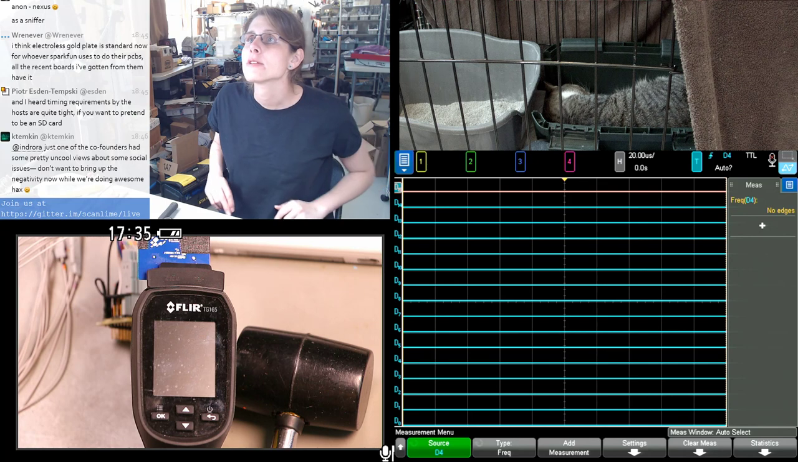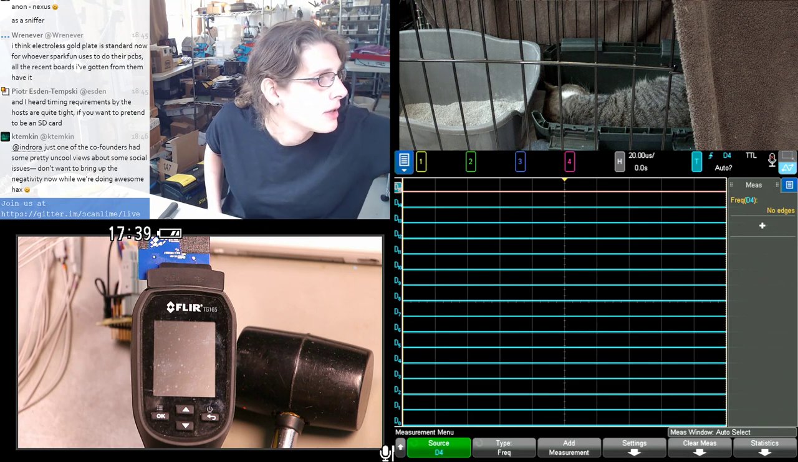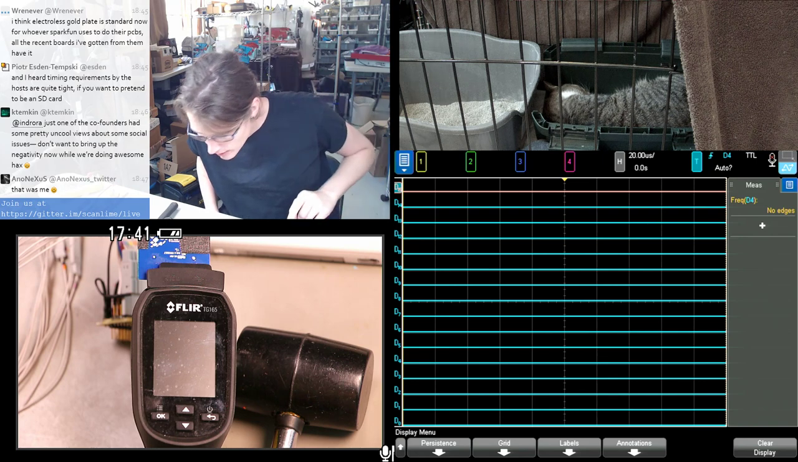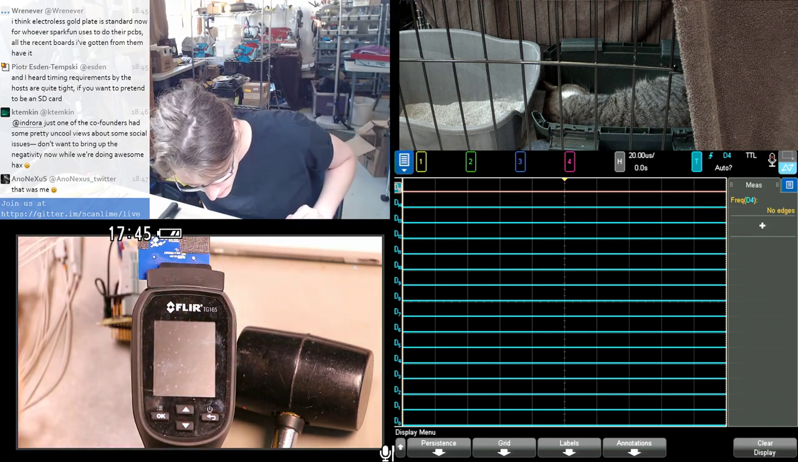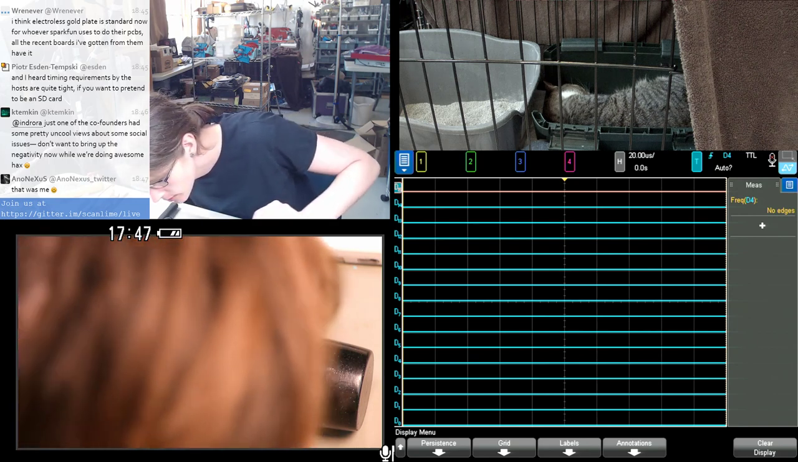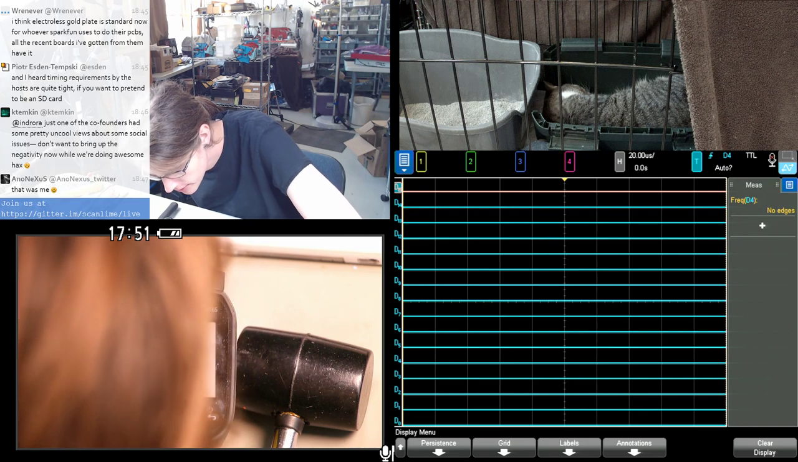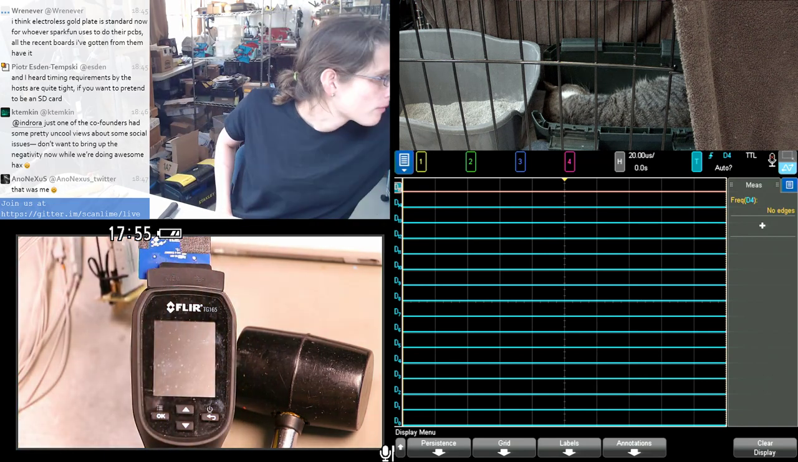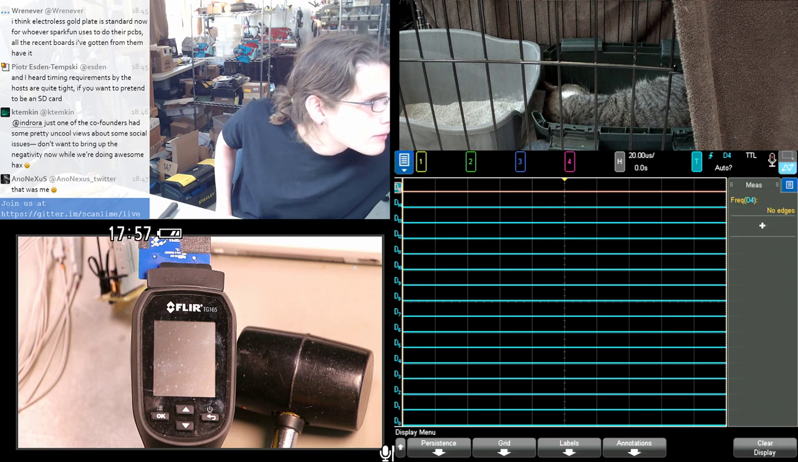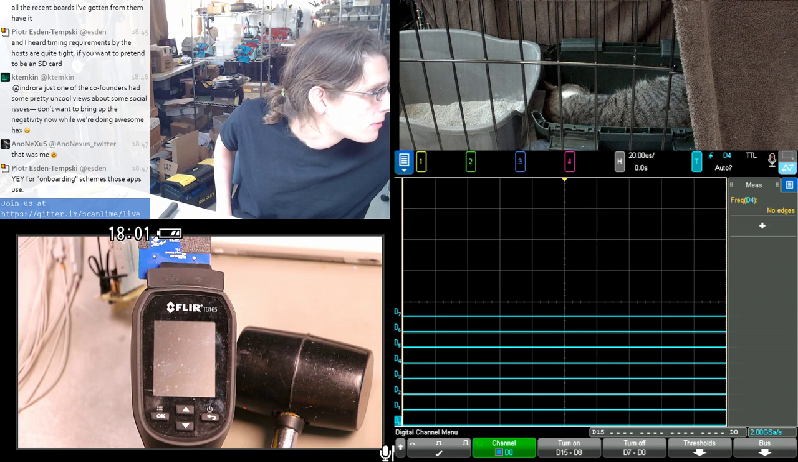All right. So there's the logic analyzer on the scope. We can turn off some of these channels. Which ones are we actually using? I think we are only using 0 through 6 or 5 here. Let's just turn those off.